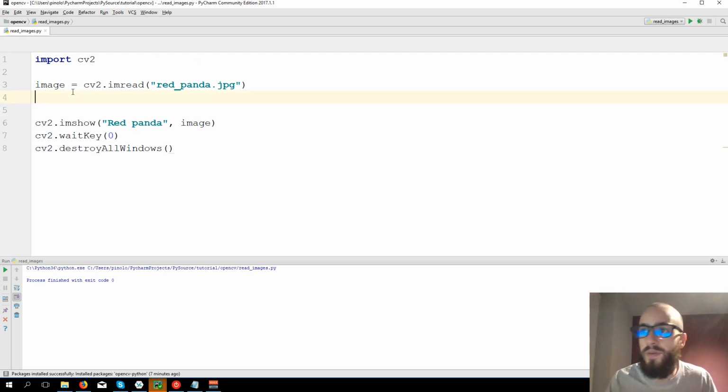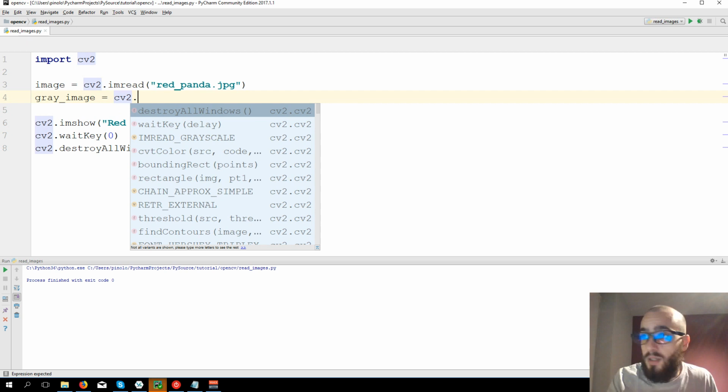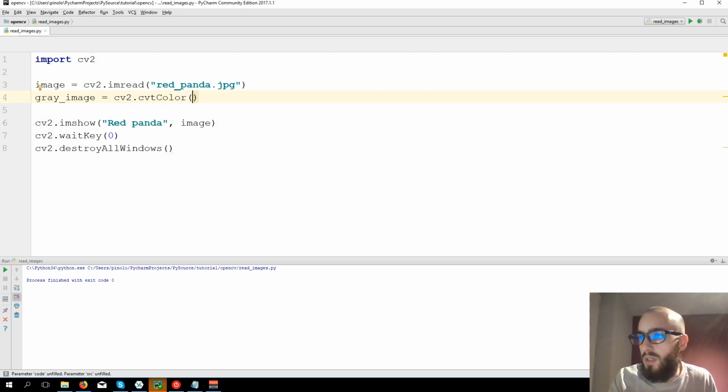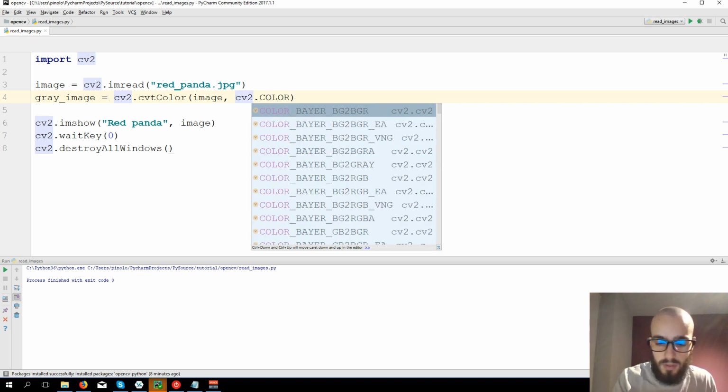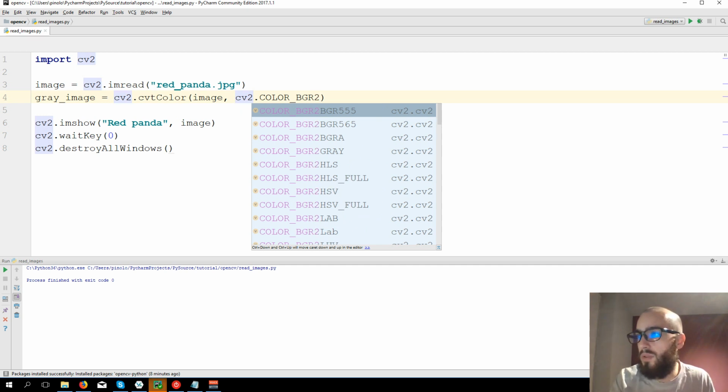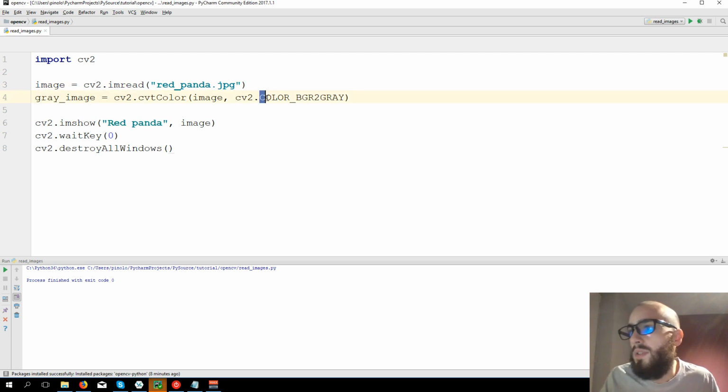Now let's do some operation on the image. For example, we can convert it to grayscale, so we will have gray image equals cv2.cvtColor. Then we have source and the code. The source is our image. We want to change our image, and the code is cv2.COLOR_BGR2GRAY. So make sure this is capital letters. And BGR is the color format of our image. To gray, it's the new format. And we will go into details about BGR and gray in next videos, so that you can understand better how it works. But for now, it's enough to know just this.